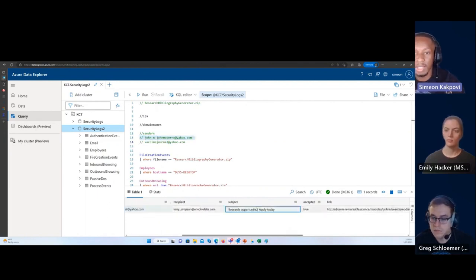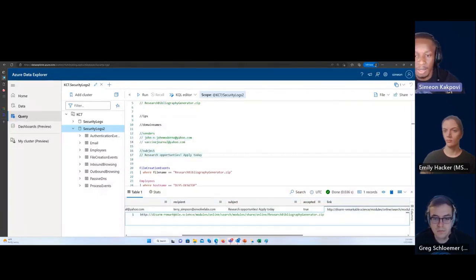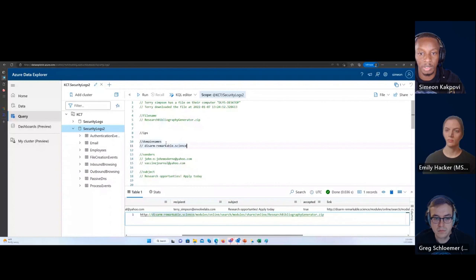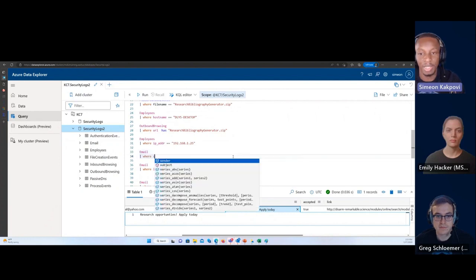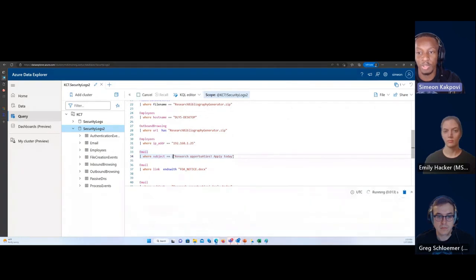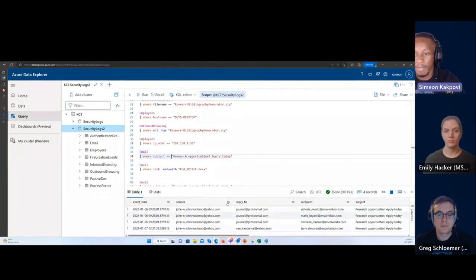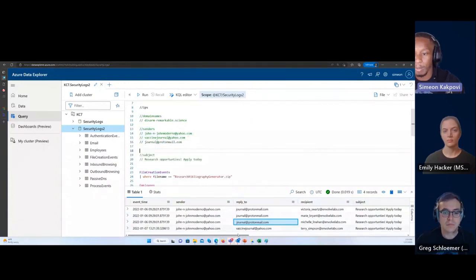We also have a subject that we can pivot on, and then we have a domain that we can pivot on as well. Okay, cool. All right, so let's do a pivot. Let's pivot on the subject. So we'll see subject equal to research opportunities applied today. And then we have one new sender, journal at protonmail.com, right? So I'm building part of a cluster.